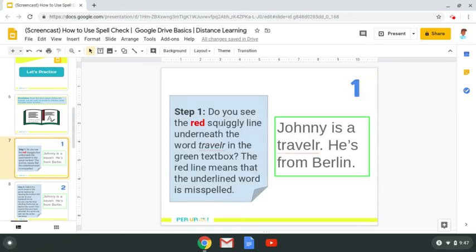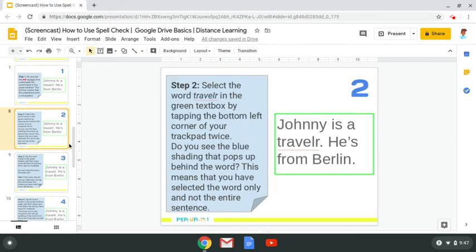Step number 1. Do you see the red squiggly line underneath the word traveler in the green text box? The red line means that the underlined word is misspelled. Johnny is a traveler. He's from Berlin. Traveler, red line underneath it. Let's move on to step 2.